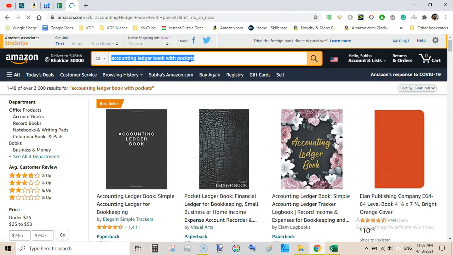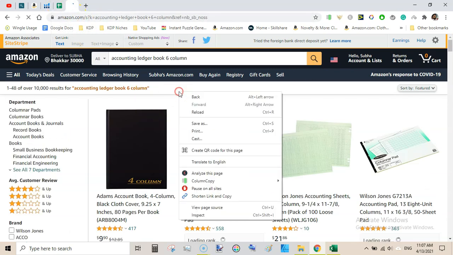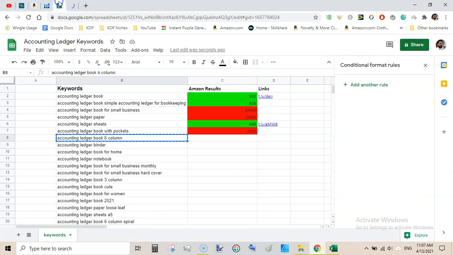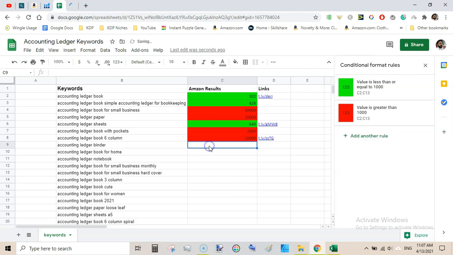Paste it here and hit OK and note down the 10,000 results. Copy link again. I would prefer to copy the links for only keywords that have less than 1000 results, to save time. Focus on the relevant keywords.